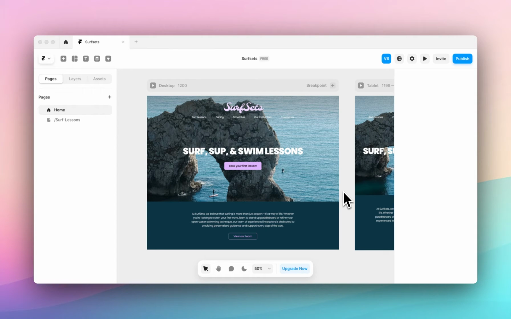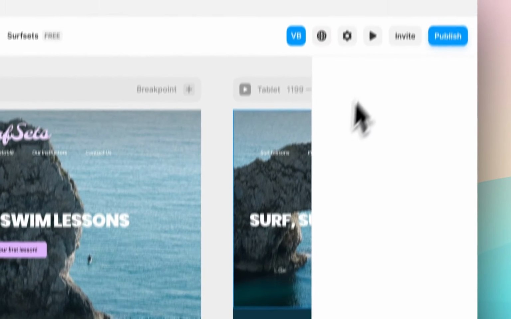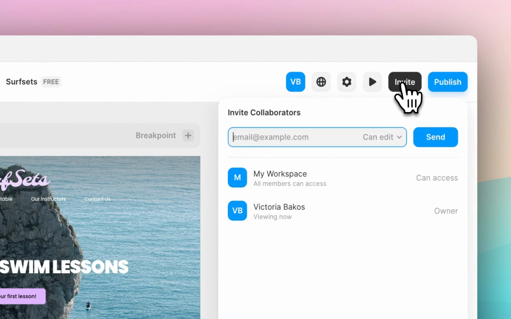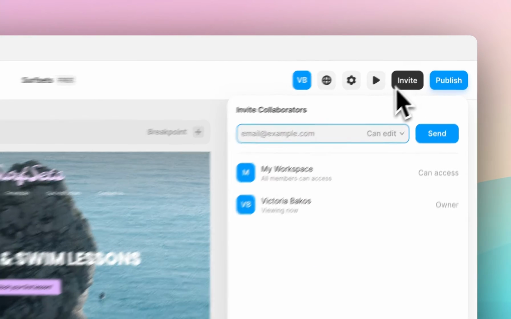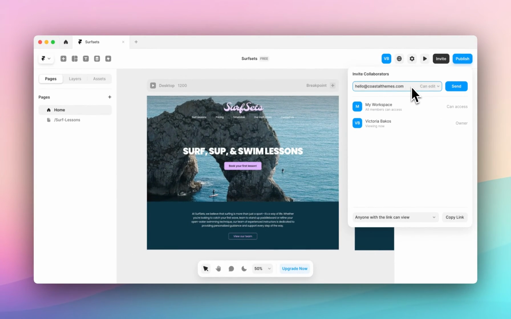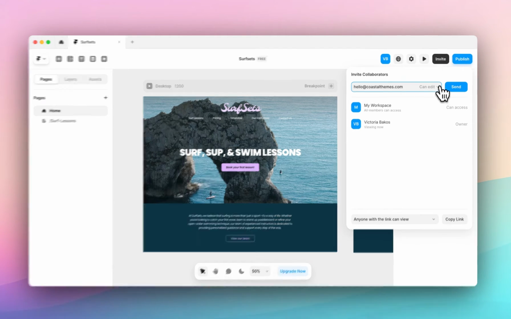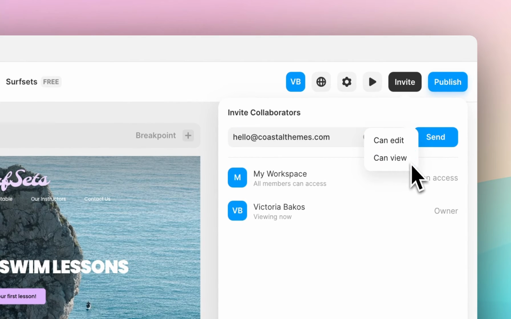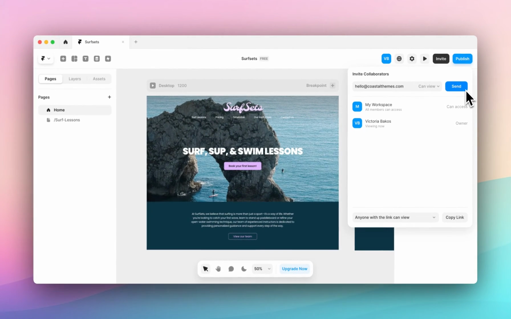your projects on Framer. Inside a project, navigate to Invite in the top right-hand corner. You can paste in or type in the email of the person you'd like to give access to. You can grant them edit rights or viewer rights, and send them an invite directly from this panel. New members will appear on this list here.